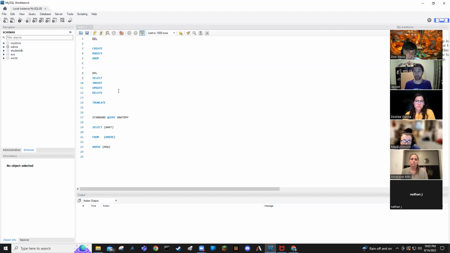The next set of commands are DML, Data Manipulation Language. These are the commands that we use to get the data out of the table, put data in the table, change the data in the table, or delete the data in the table. So select gets it out, insert puts it in, update changes it, and delete gets rid of it.